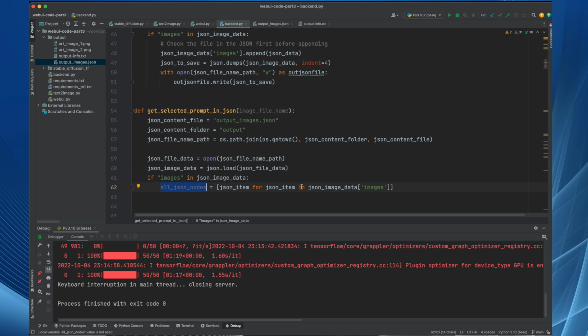JSON item for JSON item in JSON, but we need to actually filter it. So we need to add a condition. We need to say if the JSON item which we are trying to process here has the saved image name which matches the image file name selected.